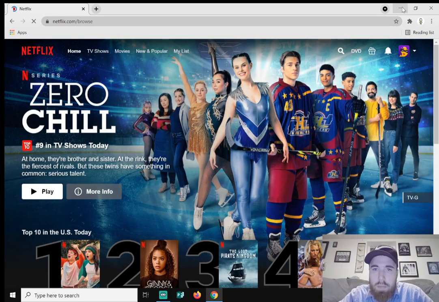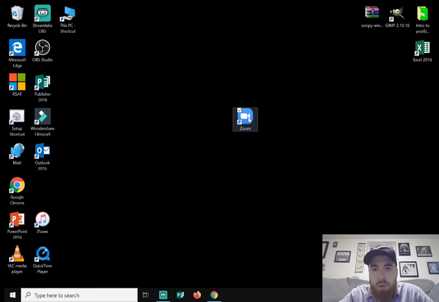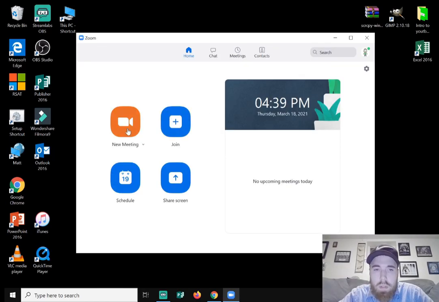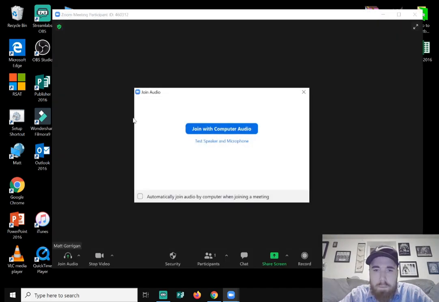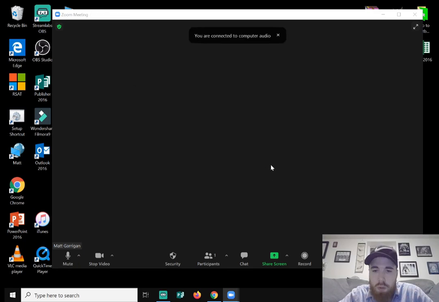The next thing you want to do is go to your Netflix account, so netflix.com. All right, now you can minimize that. Now you want to open up Zoom, click on that, and just click on New Meeting. And then you can join with computer audio if you want. All right, so now you're going to click on Share Screen.